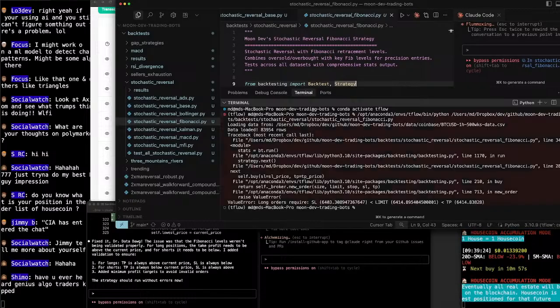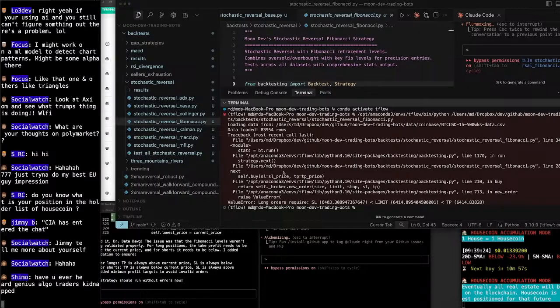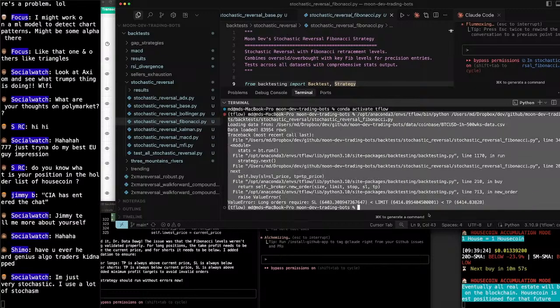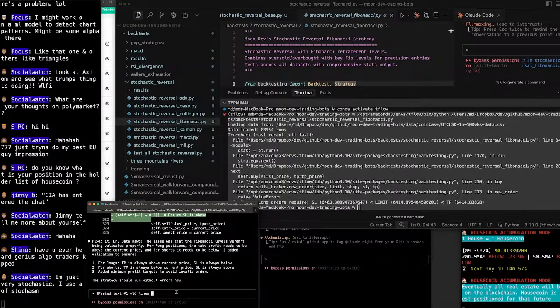Have you ever heard of Genius Algo? Traders kidnapped? No. Still seem to get a little bug here. This is on the stochastic reversal Fibonacci.py.